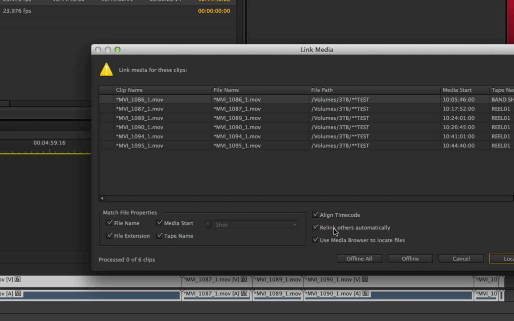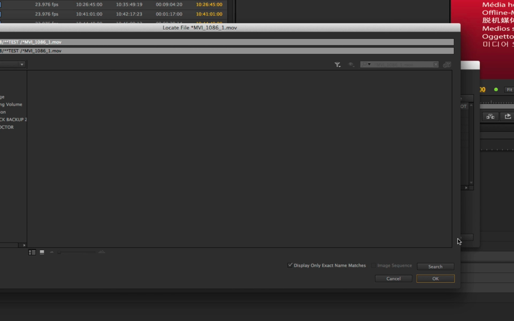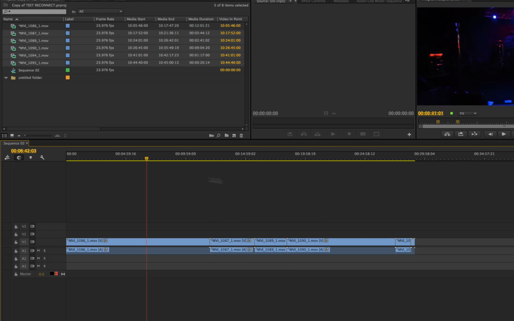If we go back here, you can also see Relink Others Automatically is checked, and these as well. But this is important because when I say Locate, and it finds that clip, when I hit OK, it actually finds all the rest of them as well. And there they are, and they're all reconnected. And that was pretty easy.